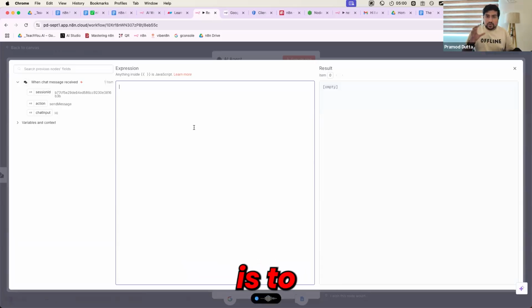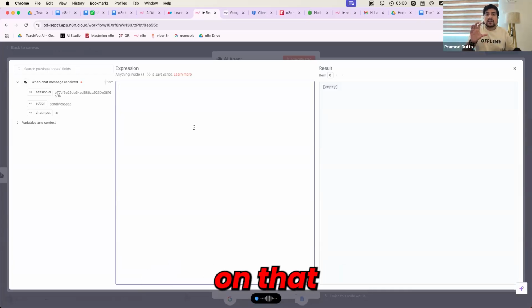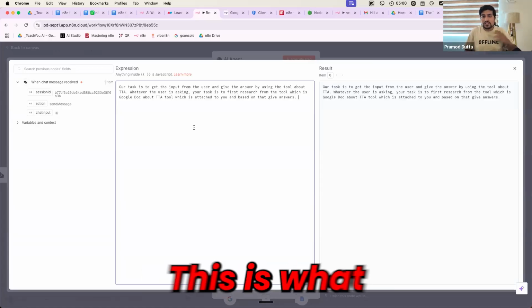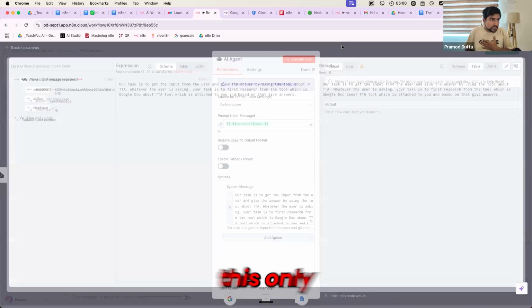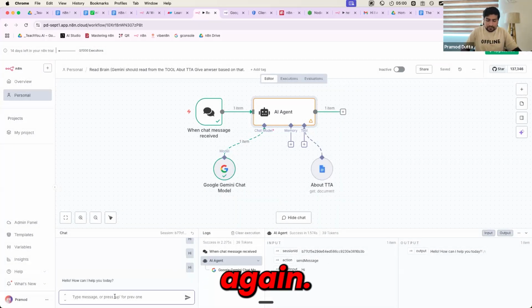Your task is to get the input from the user and give the answer by using the tool about TTA. Whatever the user is asking, your task is to first research from the tool, which is the Google Doc about TTA, which is attached to you, and based on that, give answers. So I have given him a prompt that this is what I want. Based on this only, I want the answer. Click on save. Now we will run it again.